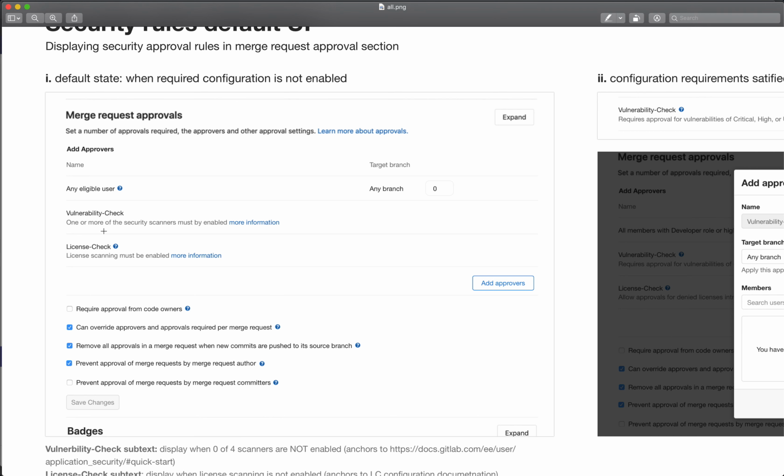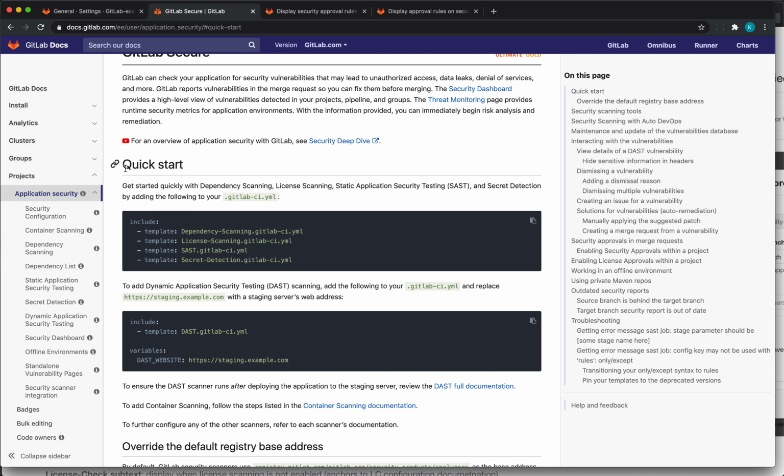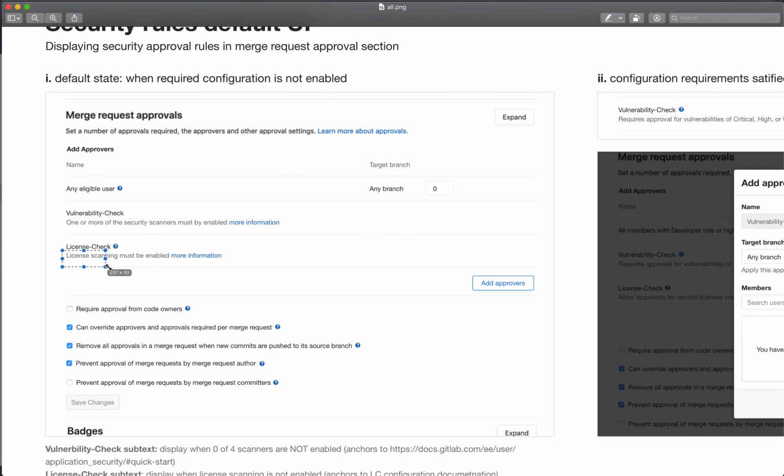This is the case when, like Con was pointing out, configuration is not enabled, and the subtext is just pointing out one or more of the security scans must be enabled, and then this more information could link to the quick start just to get the users up and running on the secure documentation page, and then just specifying license scanning if it's not enabled.